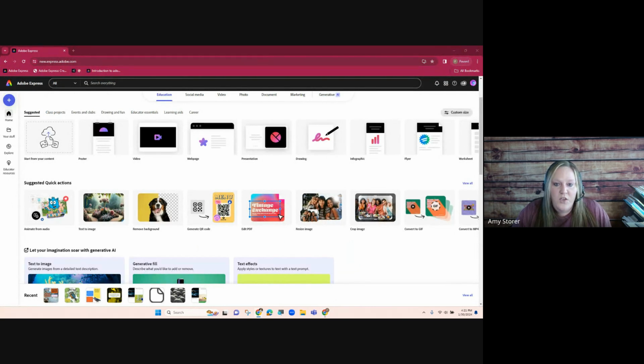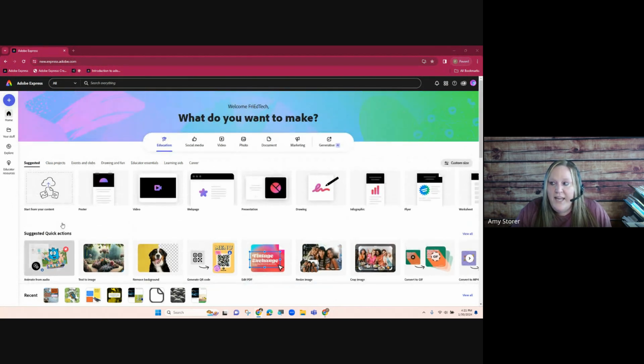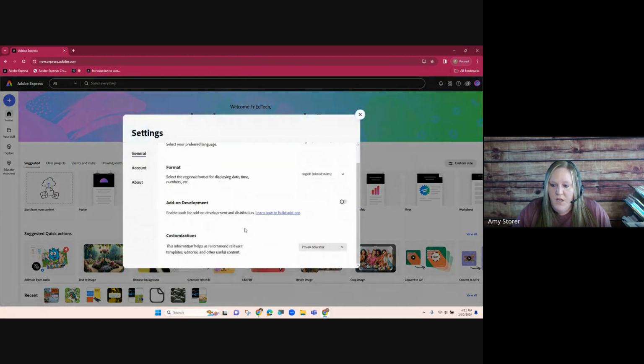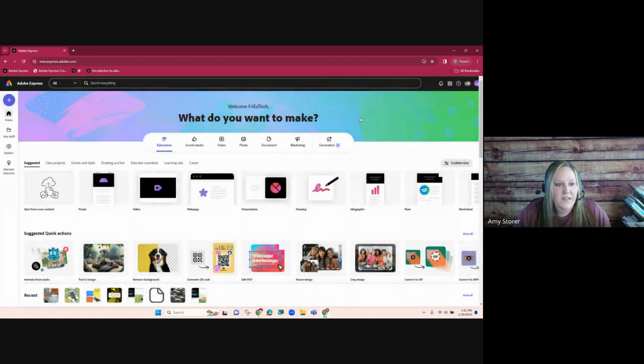You will know that you are in the right place, specifically an educational account, if you see an education button here in the center, as well as the left-hand side. If for some reason you don't see educator resources, go up to your profile, top right-hand corner, click on settings, scroll down to where it says customizations, and just make sure it says I'm an educator, and you should be good to go. So let's talk about your landing page first.